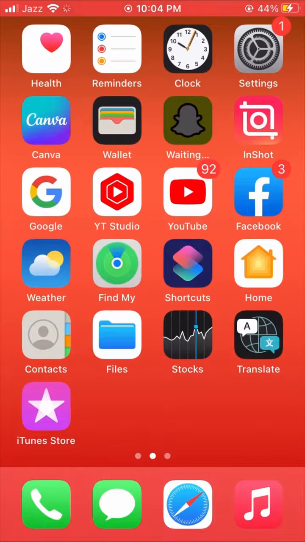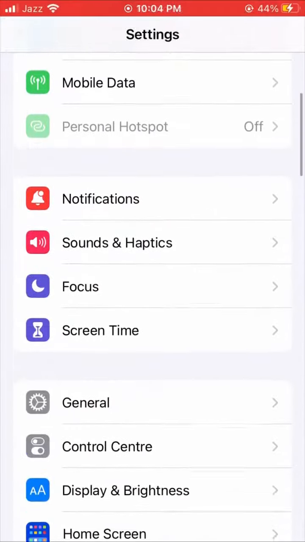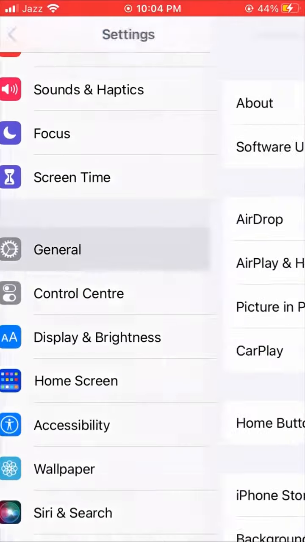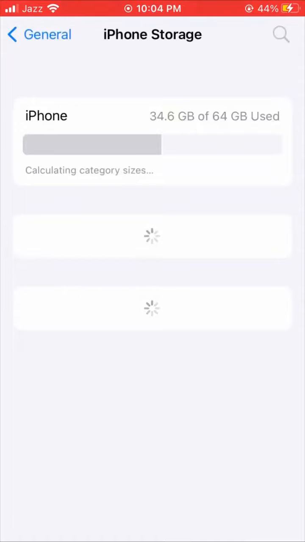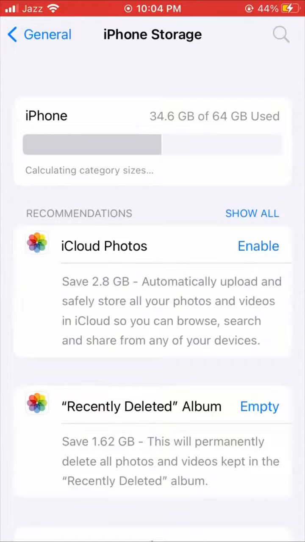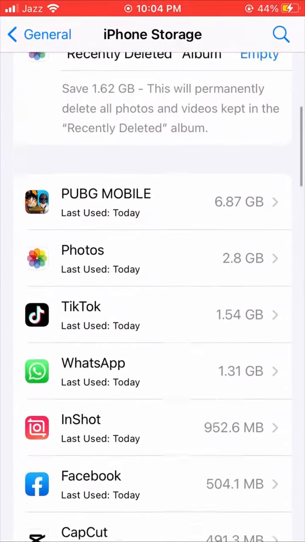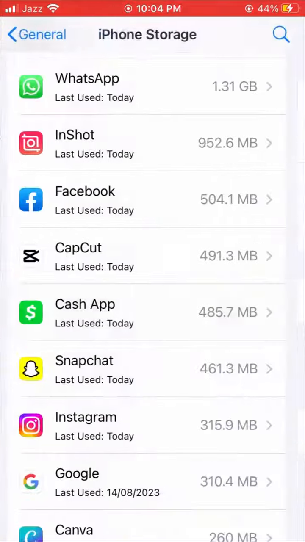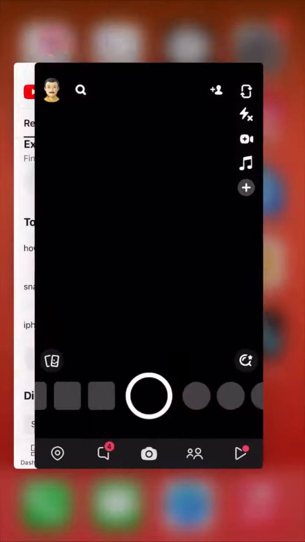So we enter Settings and scroll down. Here we see General. Enter General and scroll down to iPhone Storage. Wait a few seconds, the page is loading. Once the page has loaded, we see the Snapchat app. Enter Snapchat and tap Offload App. Offload the app once and check whether your problem is solved or not.